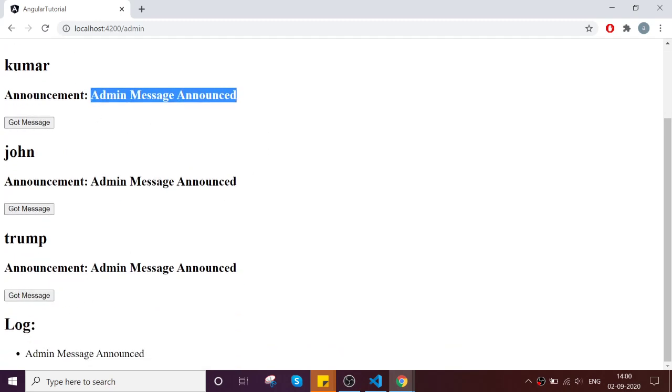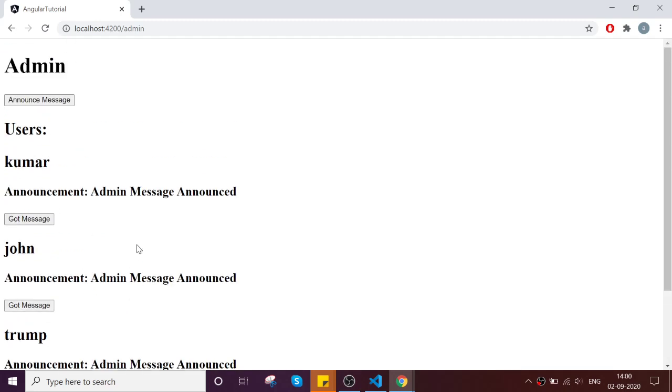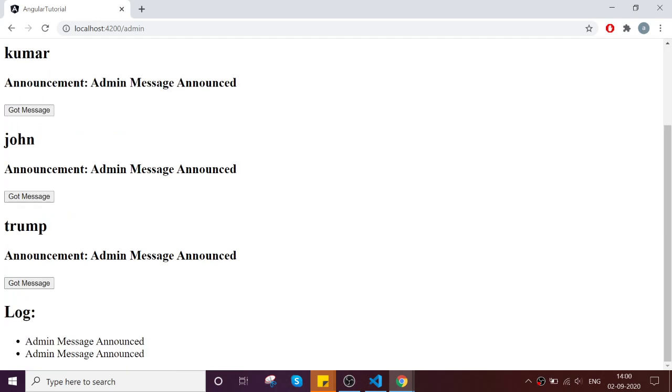Okay, once the log is there, the admin message is announced. See, all the children got the message now. Let's see, Kumar is replying, got the message. So once Kumar clicks that message, it has to be updated here, but it's not happening. Okay, so what will be the issue? The admin message announced two times, only admin announced, so it's updating.